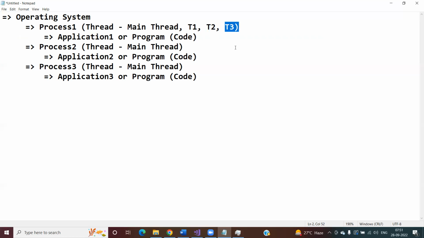If within the time period allocated to T1, the T1 thread does not complete its execution, then it will not wait for T1 to complete. It will immediately ask the T2 thread to start its execution. If the T2 thread does not complete its execution within the time period allocated to it, then T3 comes into the picture and starts its execution. If T3 is not completed, again T1, again T2, again T3. In that way, multiple threads are going to run simultaneously. Is that clear?